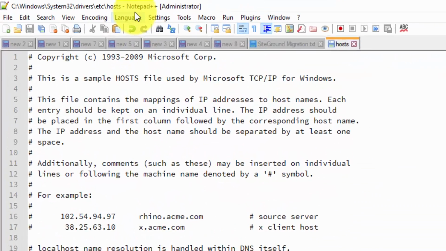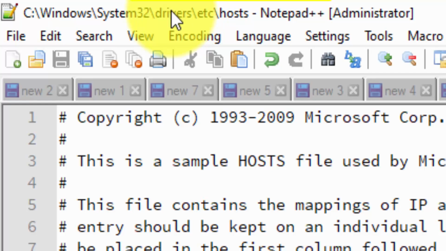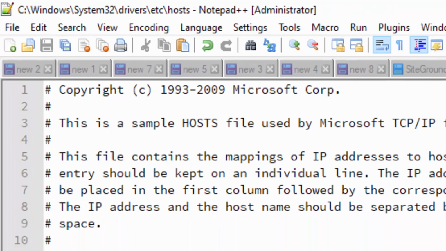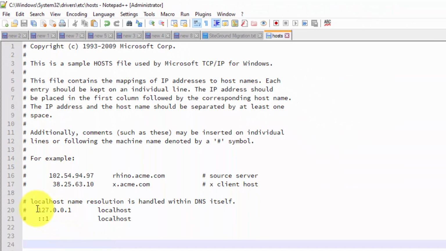If you look up at the top here, this is showing you the path on your computer. It's in your C drive, or whatever drive Windows is installed on, and then the Windows System32 drivers etc folder. You just have to open up this hosts file. I do it with Notepad++. They also give you a message to make sure you're running in administrator mode, otherwise you won't be able to save it. And this is the format.